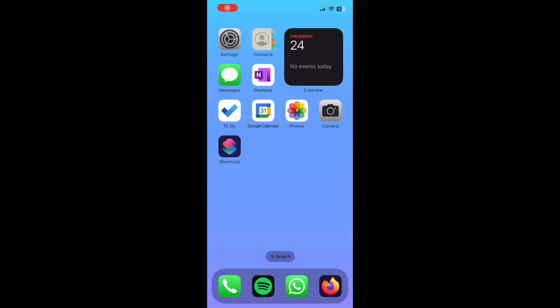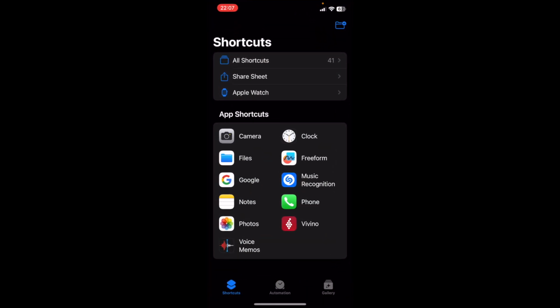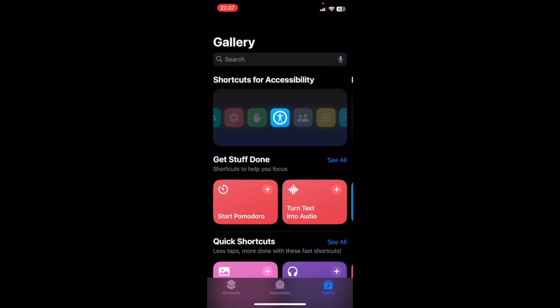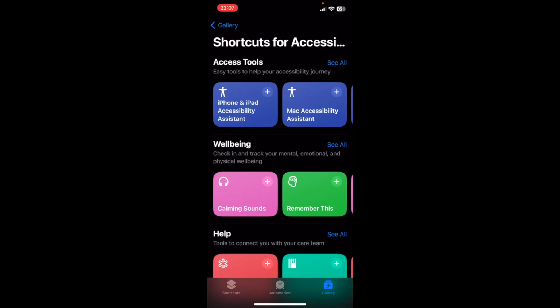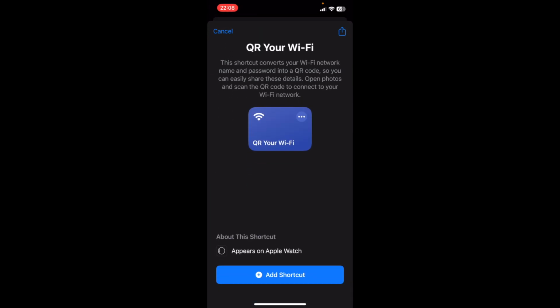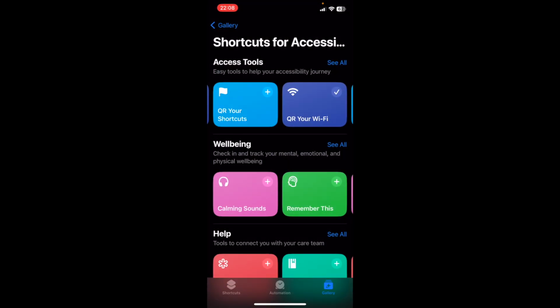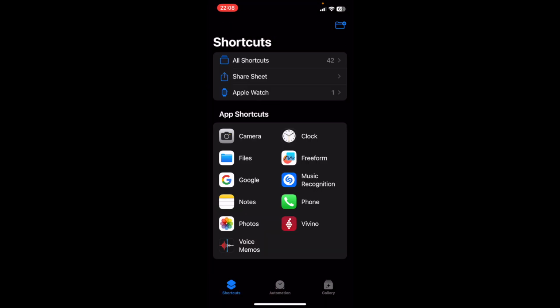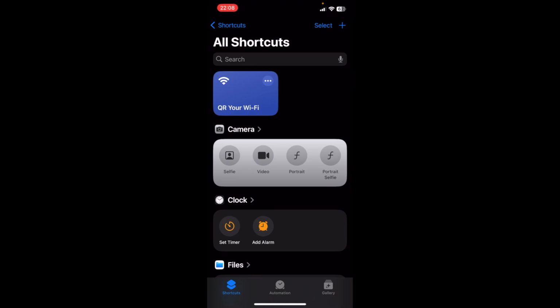Now I will show you how to generate the QR code for your home network Wi-Fi on an Apple device. You will find this little shortcuts button, click on that, and then we're going to go to gallery and then shortcuts for accessibility. Click on that, and we're going to scroll through these blue blocks here at the top until we find QR your Wi-Fi. Add to shortcuts, and then we go back to shortcuts here, all shortcuts, and there it is.